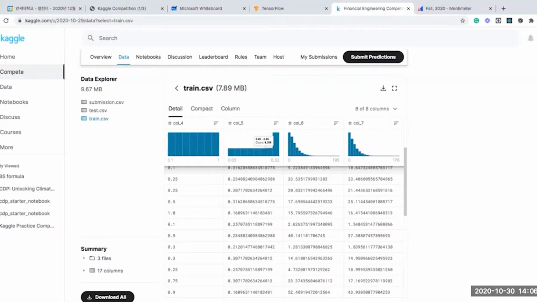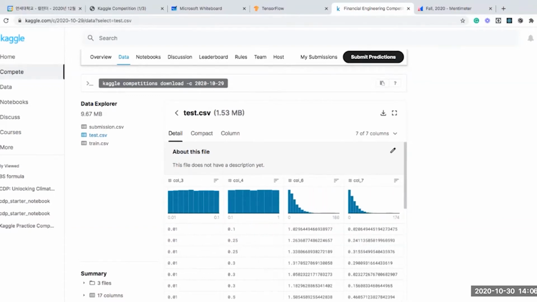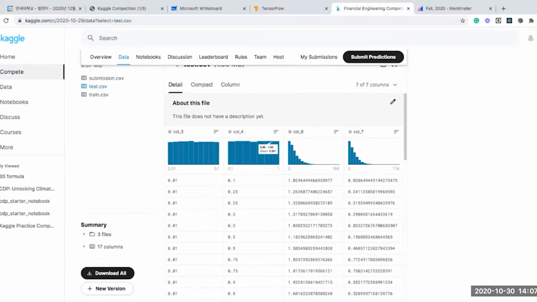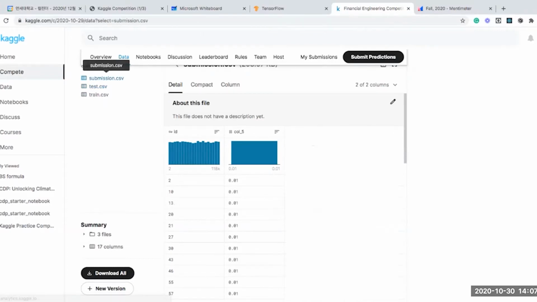Once you train your model, you need to solve the test.csv. You need to load this test.csv. This is very similar, but there is no column 5 here. So what you have to do is to use all the other columns to predict column 5. Once your prediction is completed, make a submission file, and the submission file looks like this.